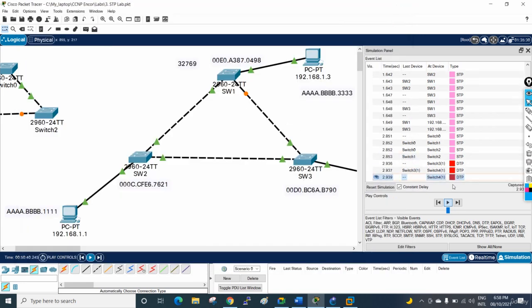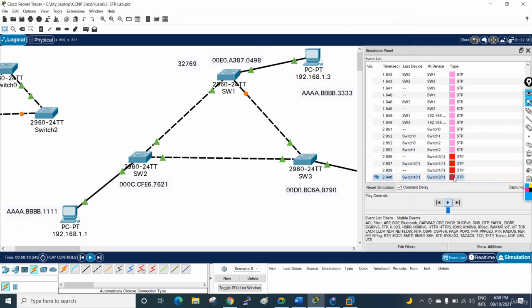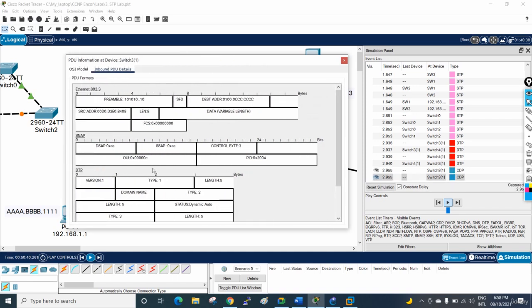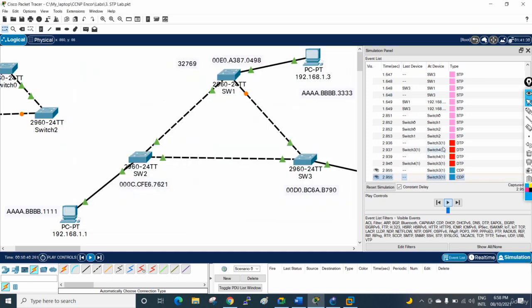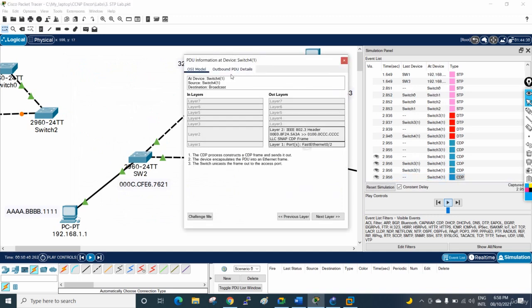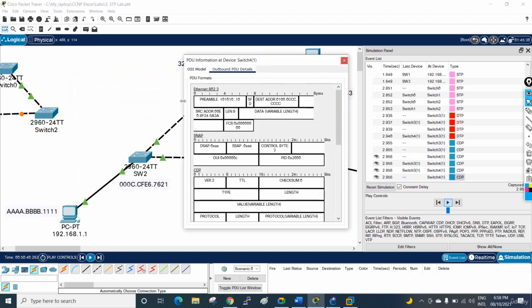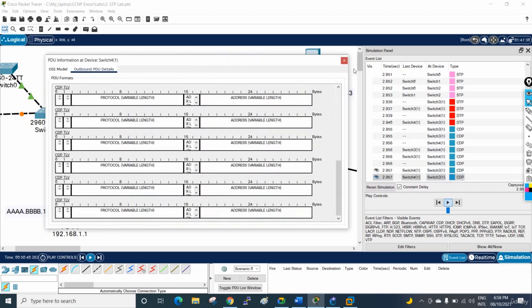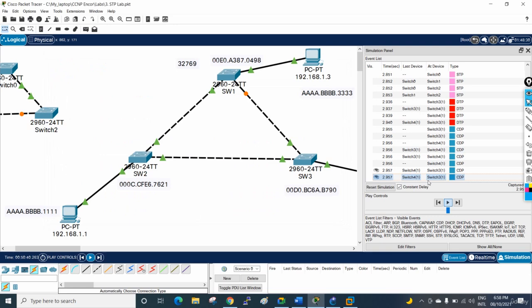And if you remember, before we did DTP, Dynamic Trunking Protocol, that is also going on here. If you see, DTP is also working here, and CDP is also working. We already learned CDP, Cisco Discovery Protocol, in the CCNA. That is also sent by the switch. Later we will see CDP also, but we don't have CDP here.